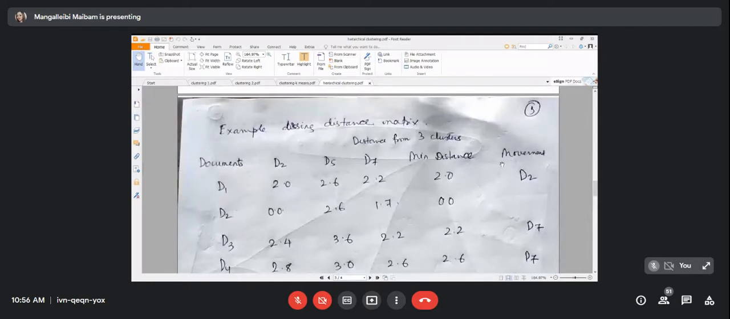In the movement process, D1 is moved to the minimum distance cluster. In this row, which one has the minimum distance? 2.0 has the minimum distance, and 2.0 is nothing but our D2. So our D1 will be moved to the D2 cluster. You can see the first row, D1, so this D1 is moved to D2.